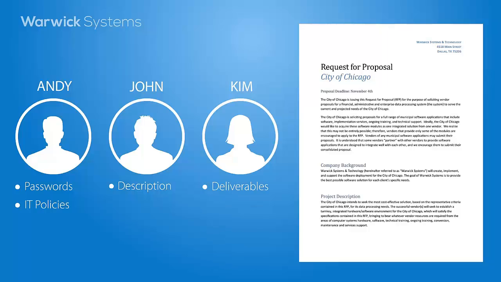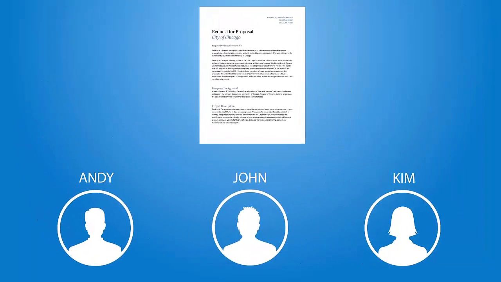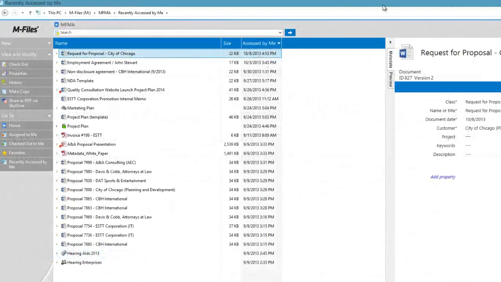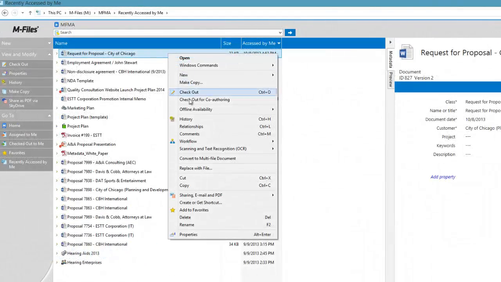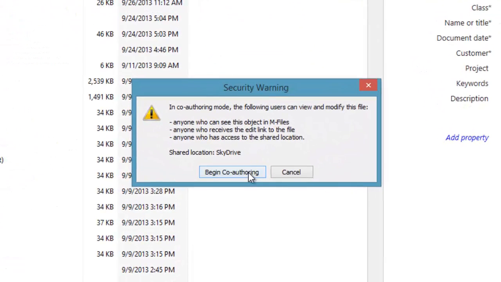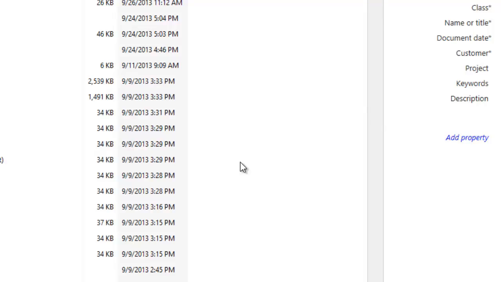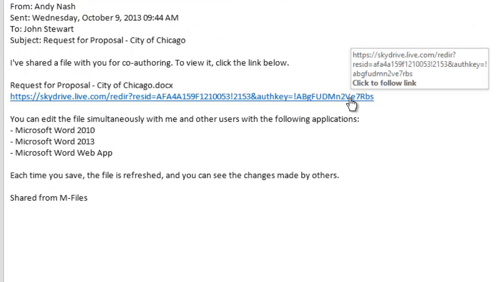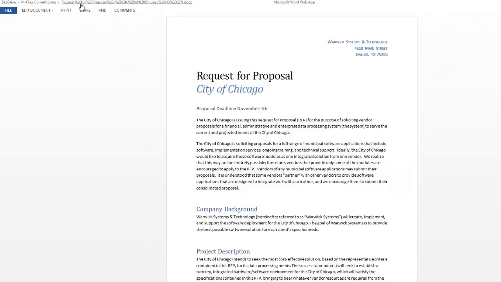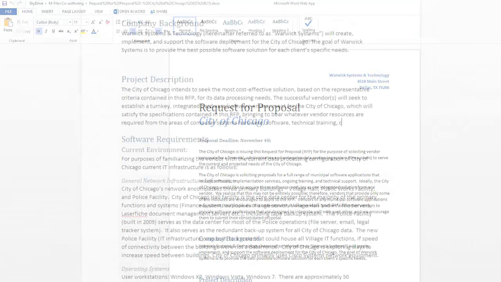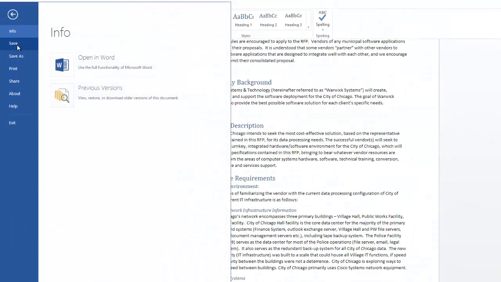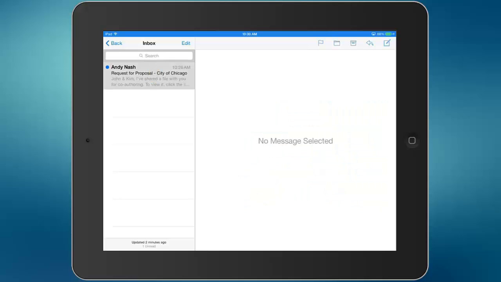can be sent. M-Files enables teams and workgroups to edit files seamlessly and simultaneously. Andy just checks the document out for co-authoring, and emails the link to John and Kim. John makes his edits, Kim can edit the document directly from her iPad.